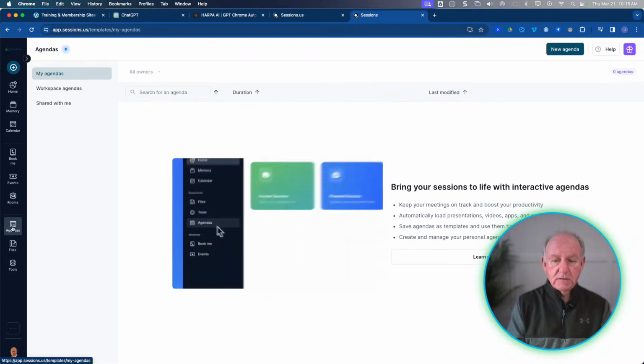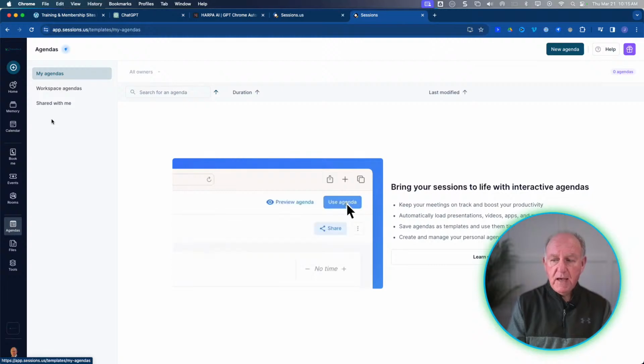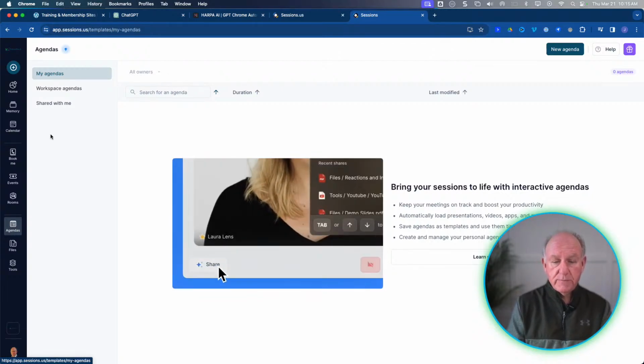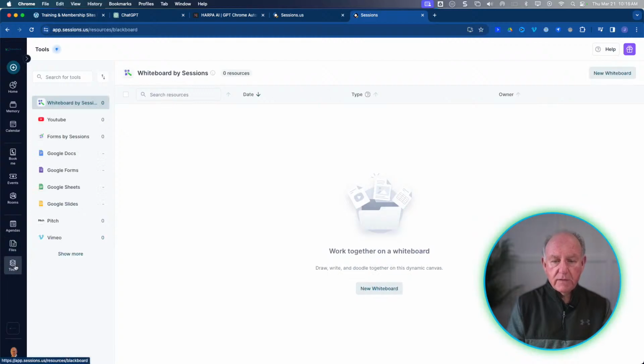Agendas, okay, pretty straightforward. Workspace agendas shared with me. And again, these are ones that allow you to have a little more control, especially if you're doing something along the pitch. And then here's the one that I really like. We have the ability here to have files or setups of files where, for example, we can use videos that we have or put together. And I'll give you some examples here.